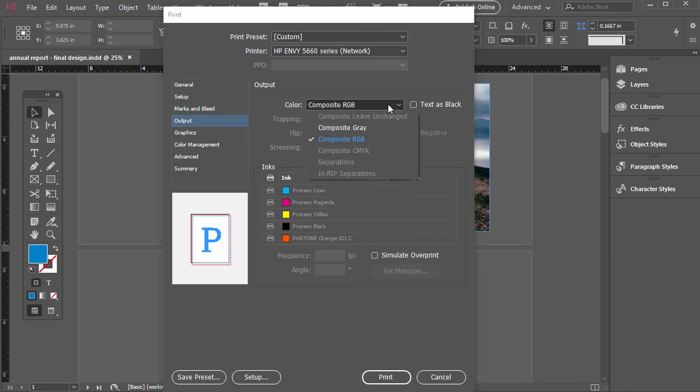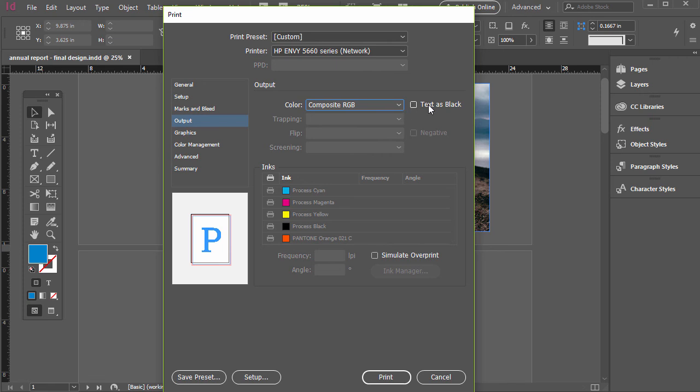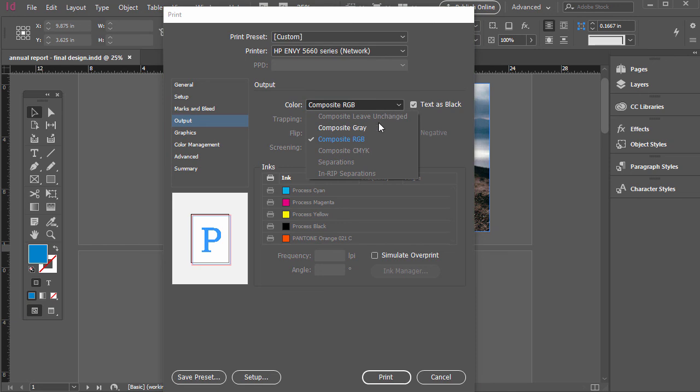And under output, remember we want to set this to composite RGB if we're just printing to our inkjet printer. And make sure text as black is checked if we're setting it to composite gray. Although if you do have some text on top of a black background and it's set to white or a light color, then we don't want to set that text as black because it won't have enough contrast from the background, of course. So just check and do a test print and see how it looks. But composite RGB is the default for an inkjet printer.